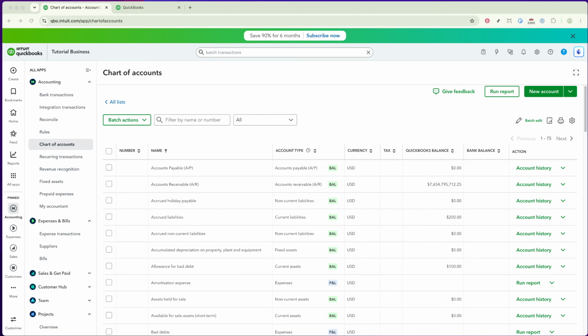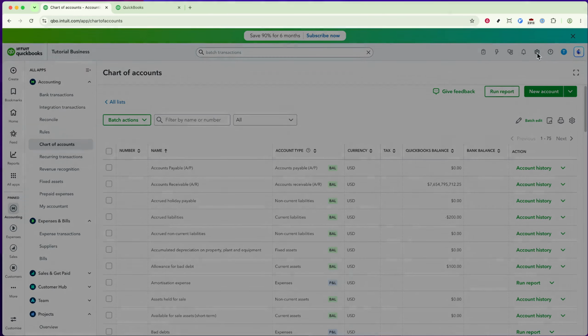To begin, sign in to your QuickBooks Online account using an admin-level login. It's important that you have admin access because only administrators have the ability to make these changes. Once you're logged in, locate the gear icon in the upper right corner of your screen. This icon opens the settings menu where we'll access the necessary options.